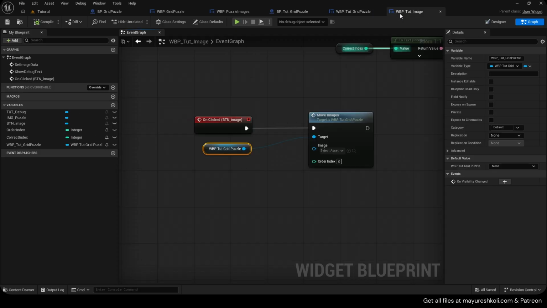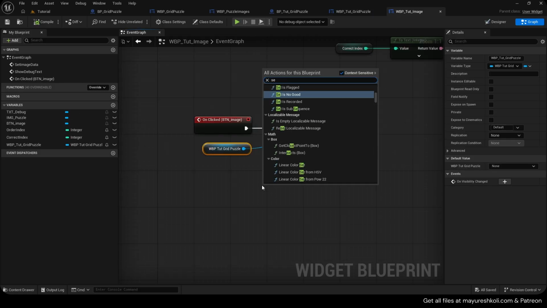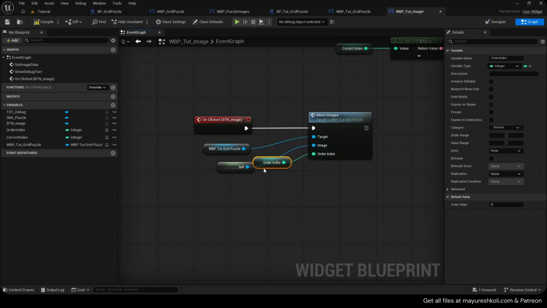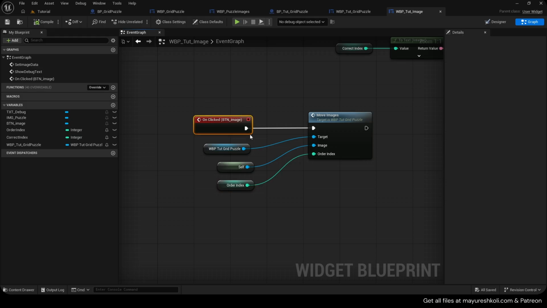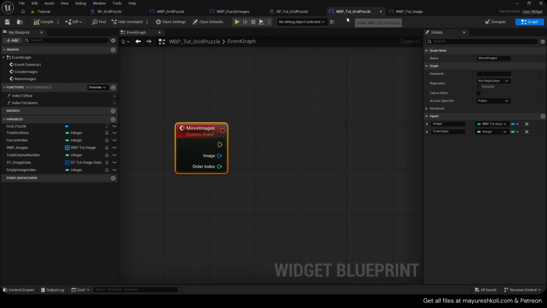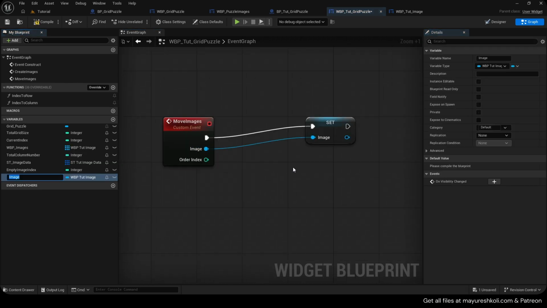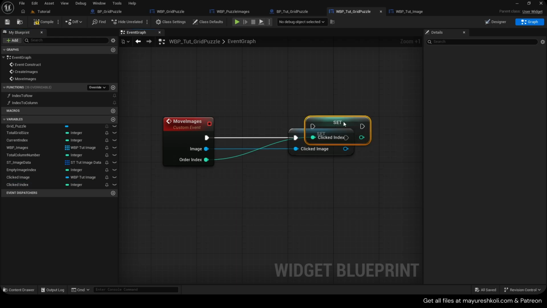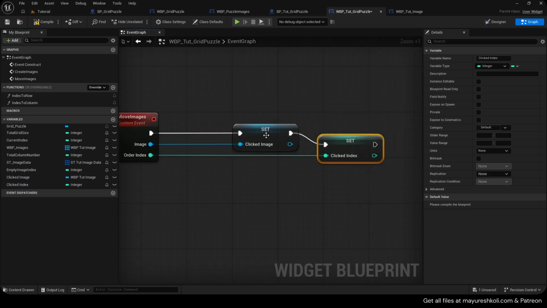So the image would be self, so we are the one that is self. Maybe don't call it image, something else would be better. And the order index would be this order I am in. So when you click this button, it basically tells the manager, which is this one, that hey, I am the one that was clicked and this is my order index. Let's promote this and do clicked image. Let's promote this and do clicked index. So we got two index like this.